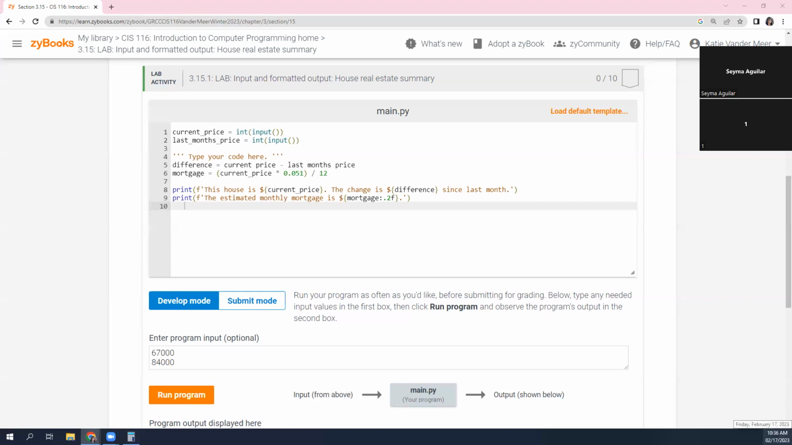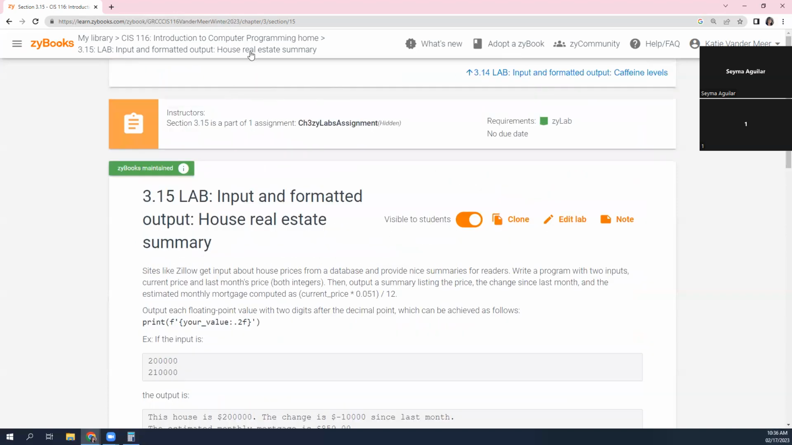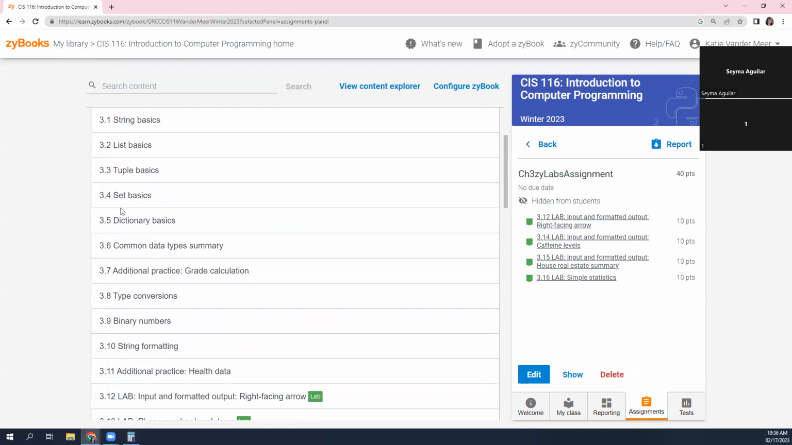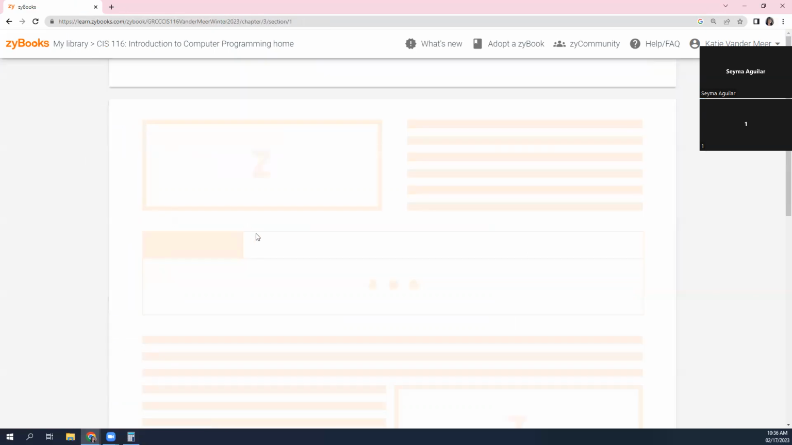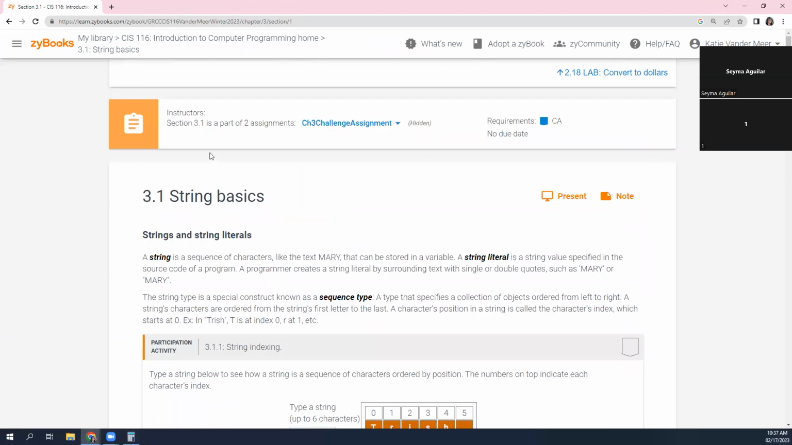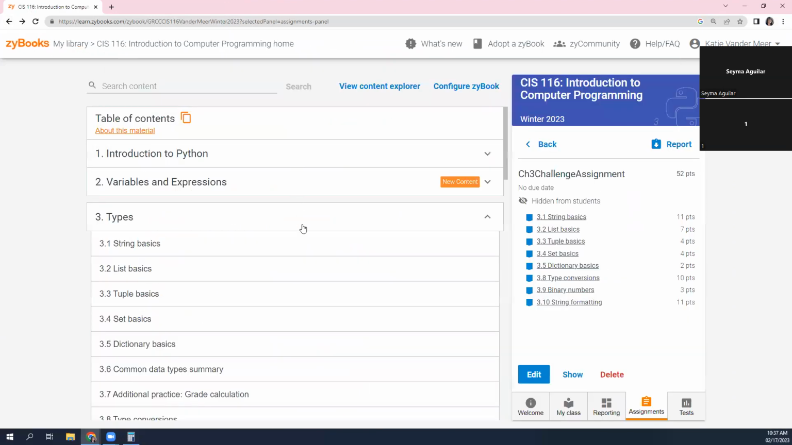All right, let's look at challenge activity 3.2.2. This is on a list. When we look at chapter 3, it's broken apart into the major types of things that you can code. You can do strings, lists, tuples, sets, dictionaries. Strings are basic. We've worked with strings already, so I'm not going to look at the challenges on that. If you have questions, you can let me know, but let's look at the list one, which is 3.2.2.